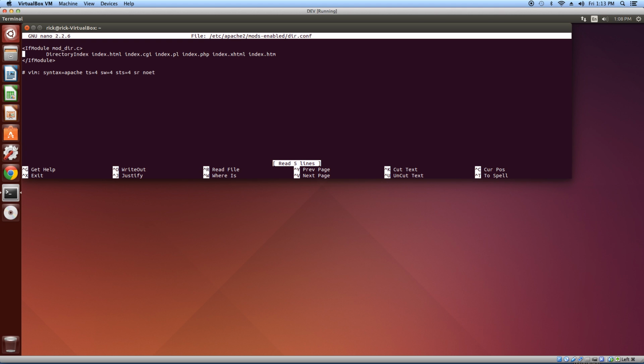You can see by moving around with the cursor, it starts with index.html, and then it goes to CGI, and then it looks for Perl, and then it looks for PHP. We also have an XHTML in there, an HTML, and so on. So we're going to take out the index.php from there, and we're going to come back and put index.php in the beginning. Now the first thing it will look for, once we get this saved, will be the index.php file.